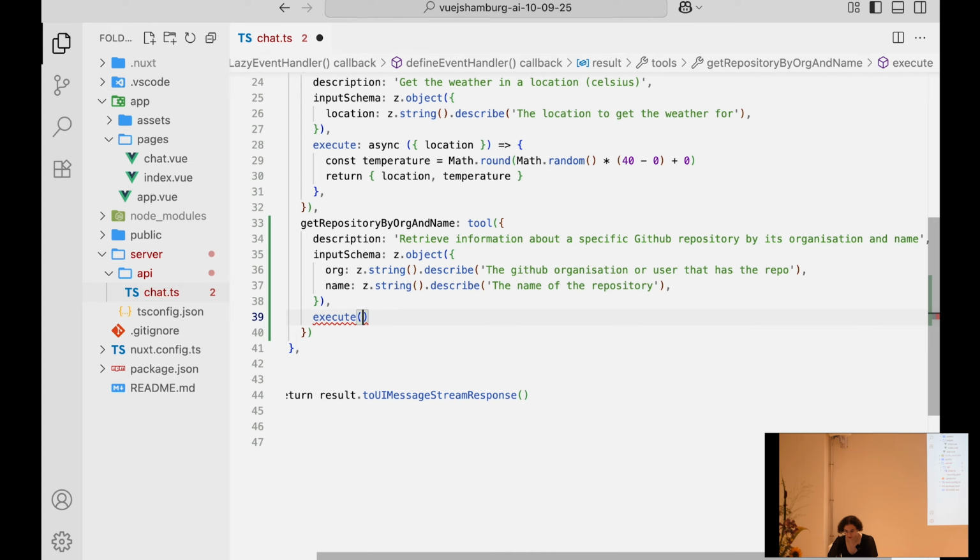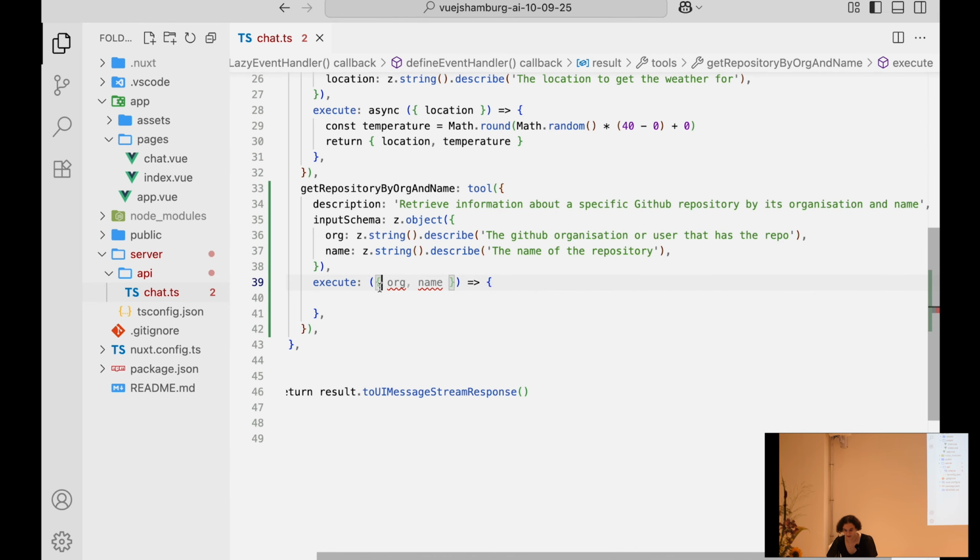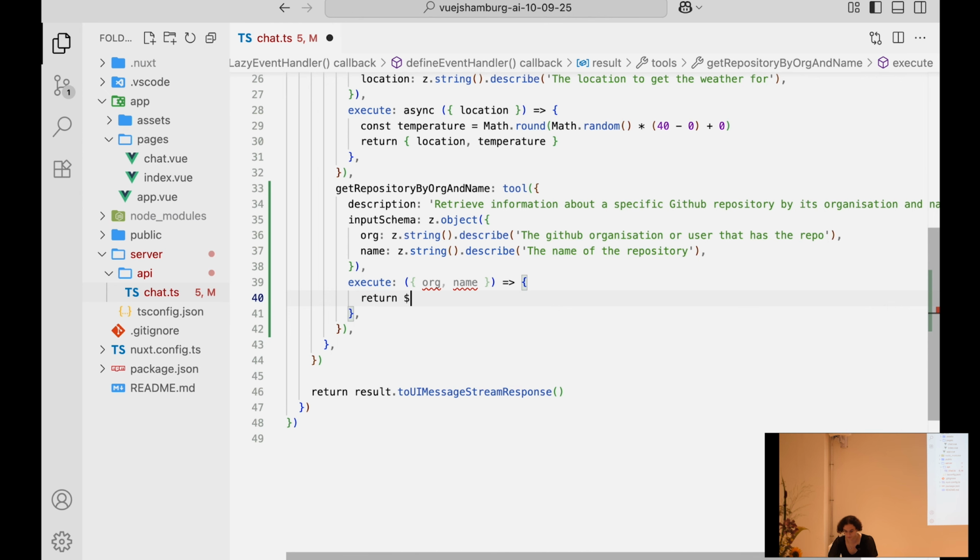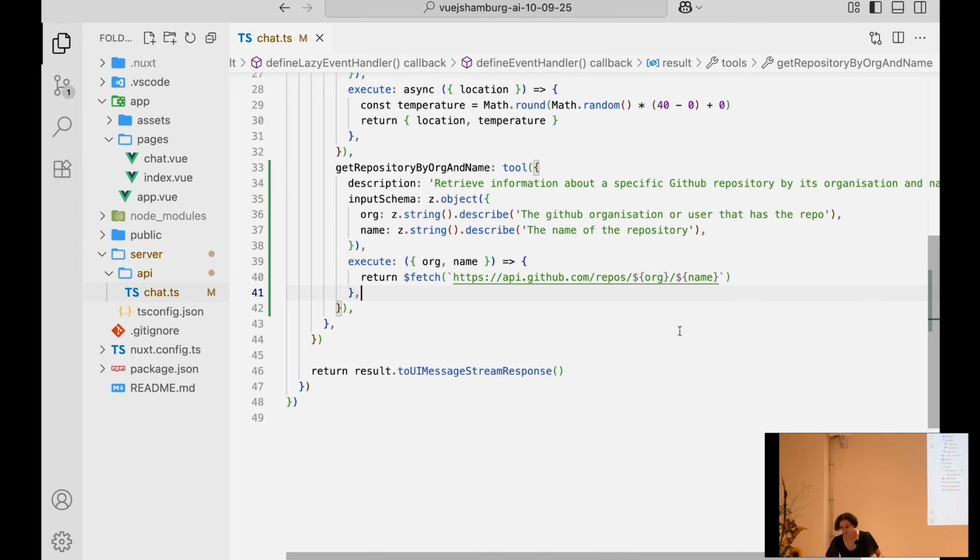Then we're going to go into our execute function. In this case, I'm just going to access the org and the name. And we're then going to very simply return the fetch request to this specific API, and replace the Nuxt with the org and the name. So in this case, we would now be making the request, and we would then return this JSON output that we also saw in our browser back to the AI.